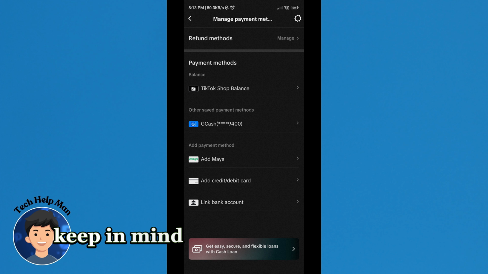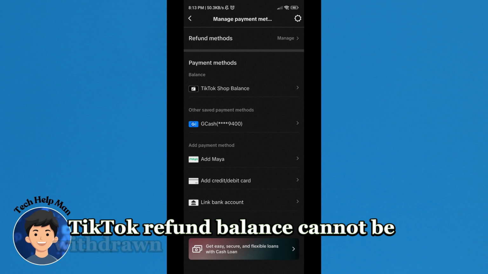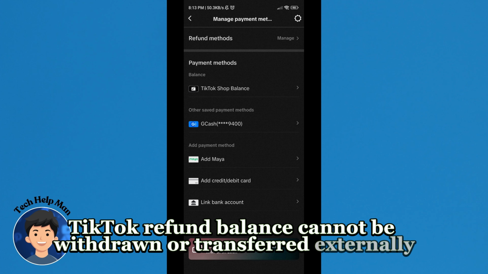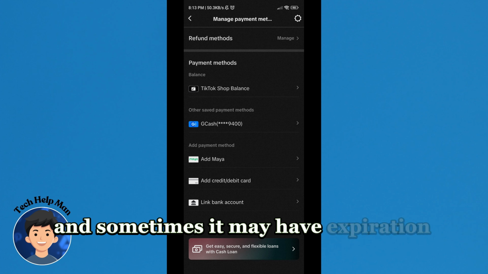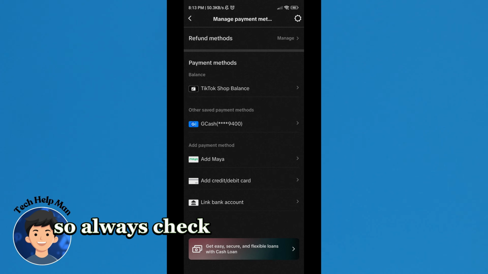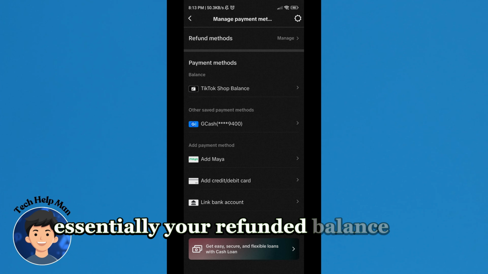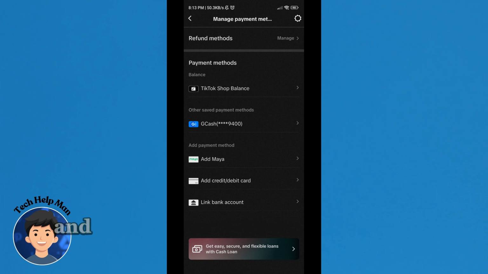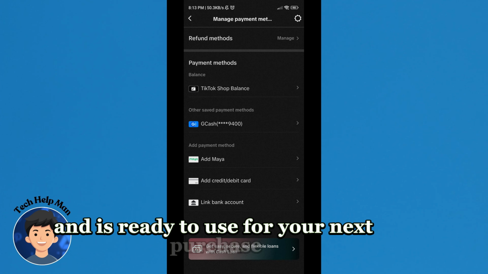Keep in mind, TikTok refund balance cannot be withdrawn or transferred externally, and sometimes it may have expiration limits or category restrictions. So always check your country's TikTok Shop terms. Essentially, your refunded balance stays within TikTok Shop and is ready to use for your next purchase.